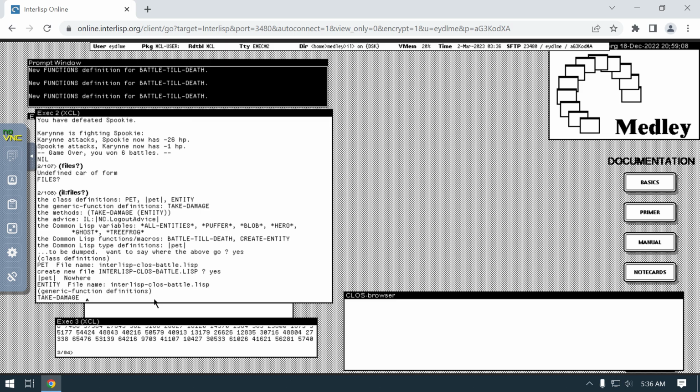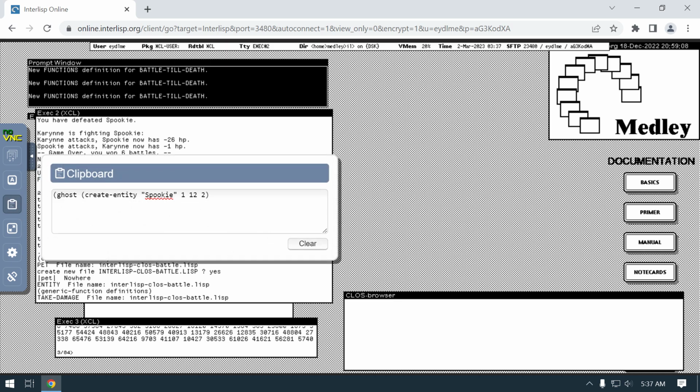Take damage. Interlisp CLOS battle .lisp. If I knew how to grab that, copy the line above, I think this might be a good place to cheat real quick, because I'm pretty sure if I was on a Linux machine right now doing that, I could definitely find a way to cheat past this stuff using my X clipboard or something.